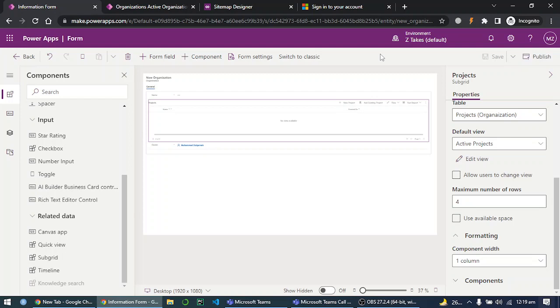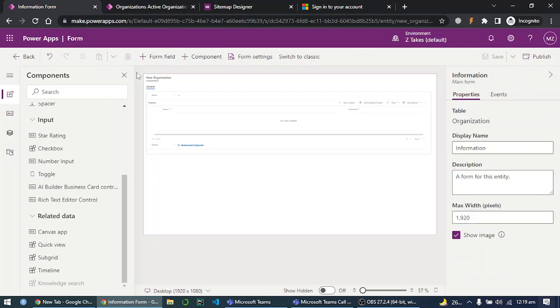So this is a very basic tutorial about how you can create some tables and the relationship between the tables in Dynamics 365 PowerApps. If you want to learn more about this stuff, you can watch my previous videos and the future upcoming videos.